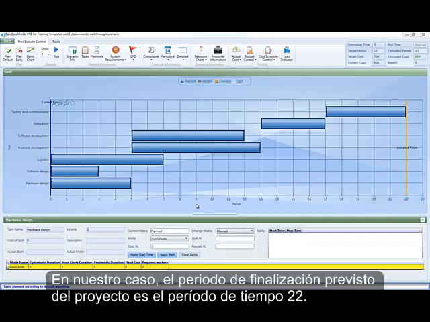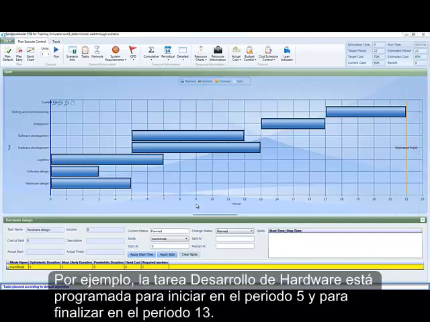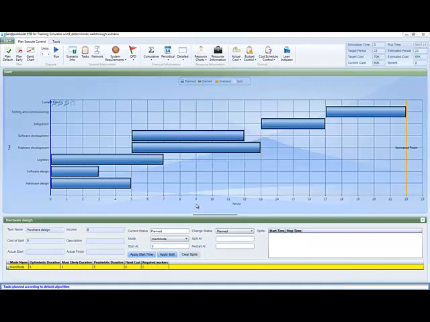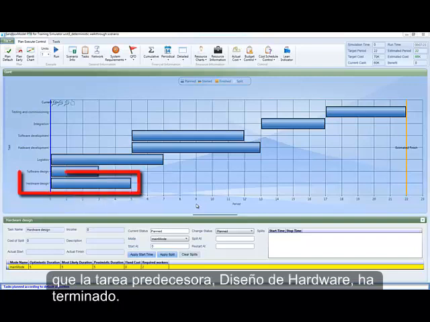In our case, the estimated finish time of the entire project is time period 22. For example, the task hardware development is scheduled to start at time period 5 and to finish at time period 13. The reason it is not scheduled to start earlier is that it can only start once the predecessor task hardware design has finished.